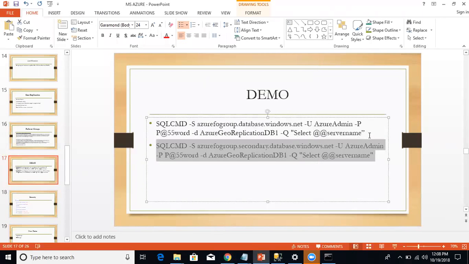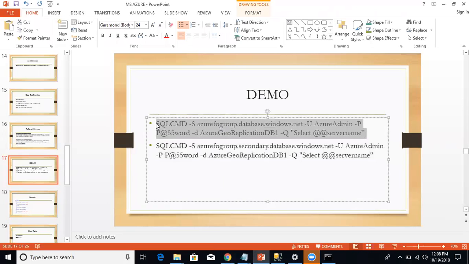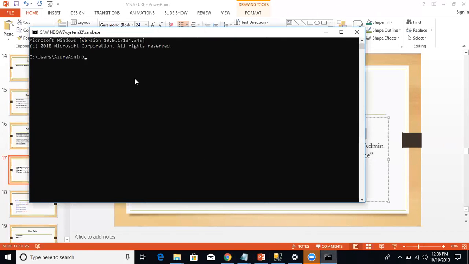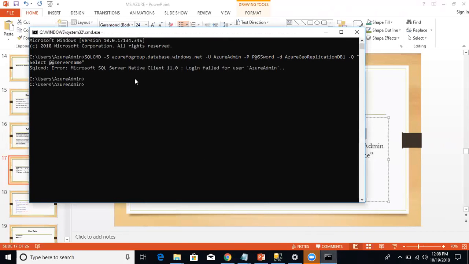So let me check the primary one first. Okay, it is not connecting. Sometimes it takes some time, although it is saying the failover is completed, but once the database failover is completed, then it initiates the failover of the listener endpoint. The listener endpoint failover is not completed yet, and it might take another 2-3 minutes. So I'll have to wait for that.